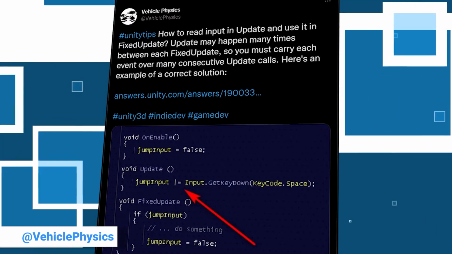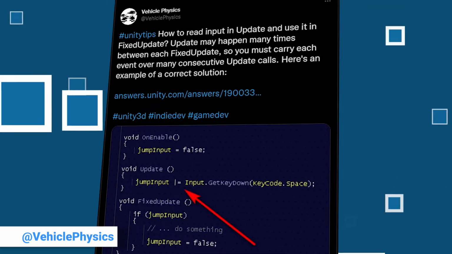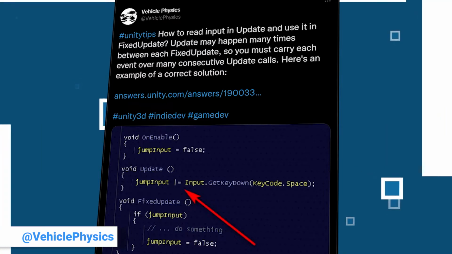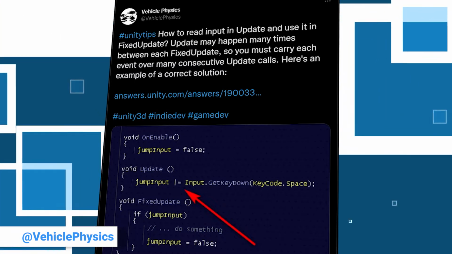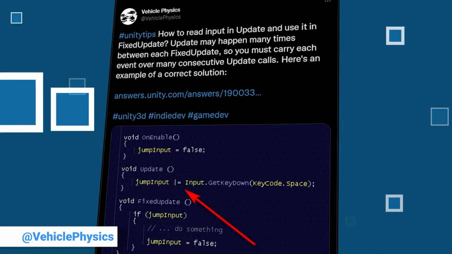He shows how to query the input in the Update and then process it in FixedUpdate. While this does not go too deep on the reasons, the discussion below it shows that there are some serious knowledge gaps that needed to be closed. And Vehicle Physics does a great job explaining every detail.